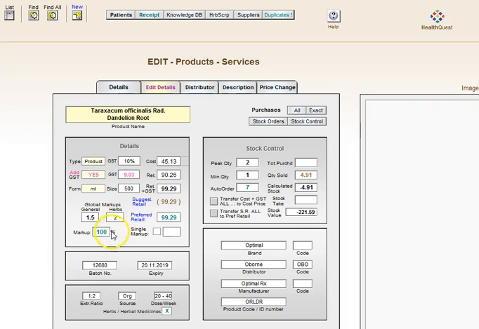So you can put a specific markup for herbs. In this case we've got a markup of 100% in there. And you can also put the particular product ordering code from your supplier. So in this case, with Optimal products ordering through Oborn, we put the particular code for that product in there.